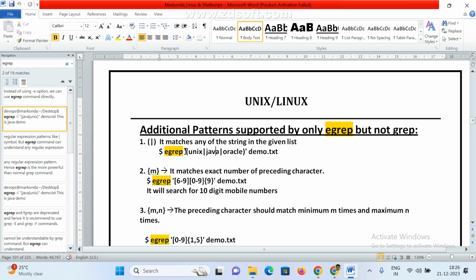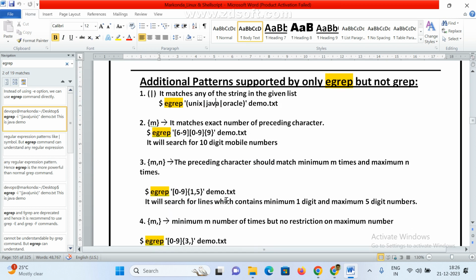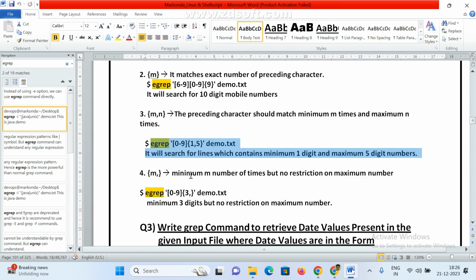Now see here, we already discussed the same way in the last class. And m comma n: the preceding character should match a minimum of m times and a maximum of n times. See here, 0 to 9 and 1 to 5. So it will search lines which contain a minimum of one digit and a maximum of 5-digit numbers. Suppose if I give like this, minimum m number of times but no restriction on the maximum.